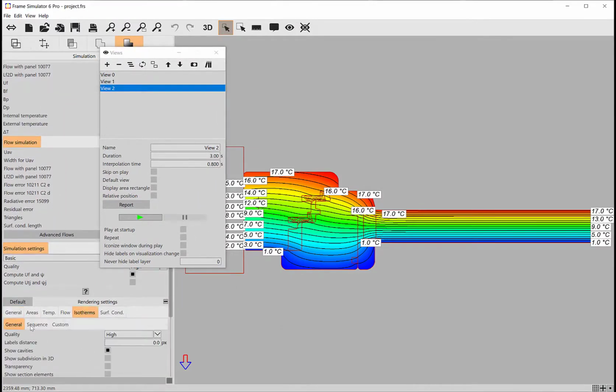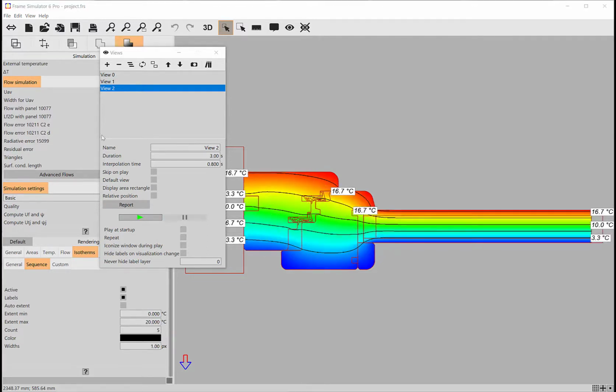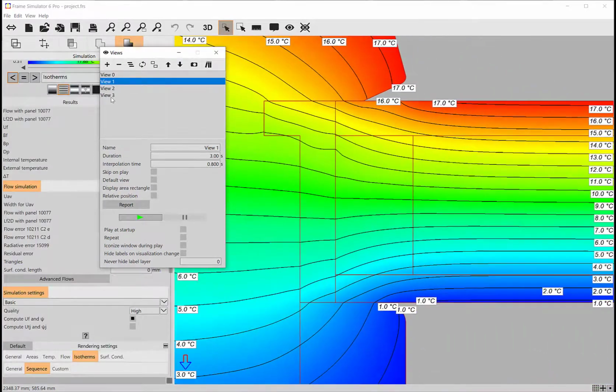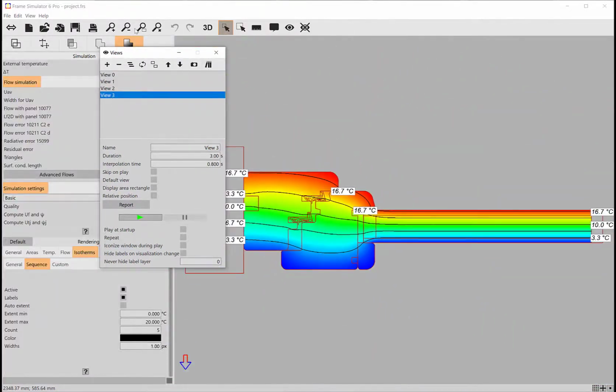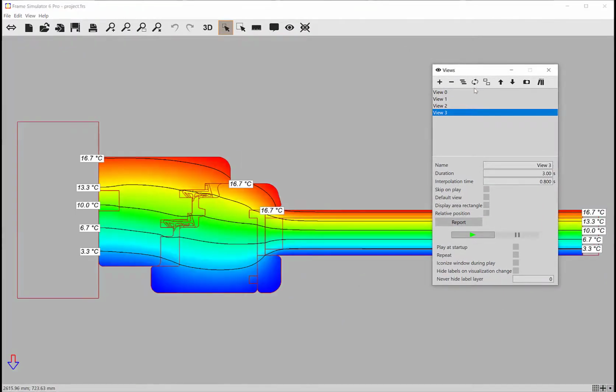Now we'll change rendering settings and we'll save a new view. As you can see, selecting the new view will make rendering settings change. In this case, we simply reduced the number of isotherms. Also, left panel's visibility is saved with views.